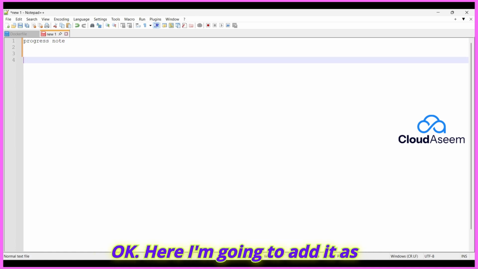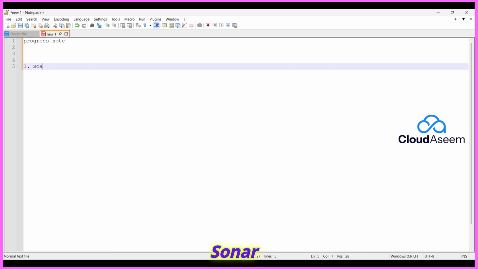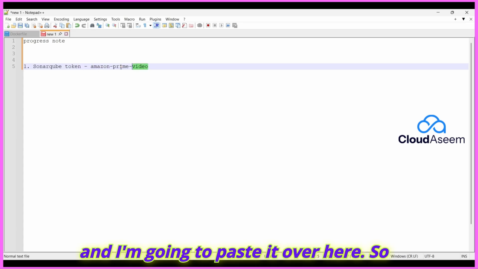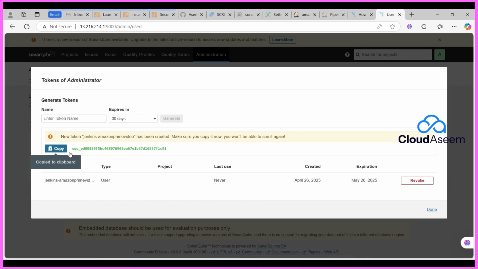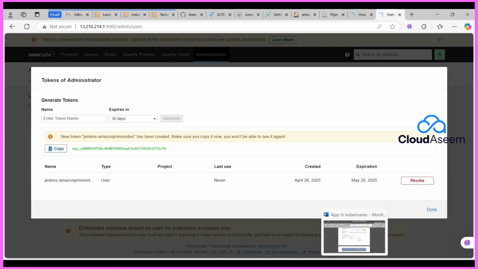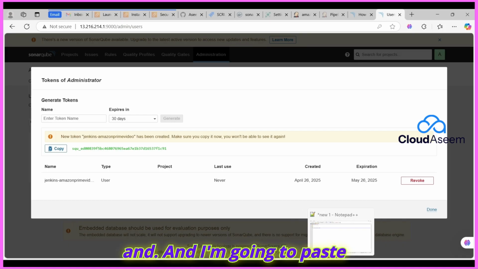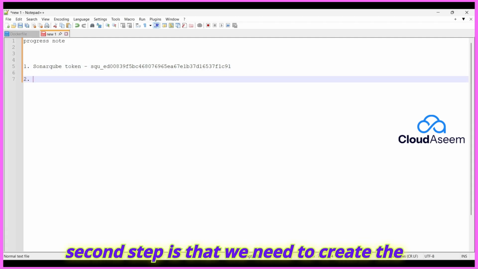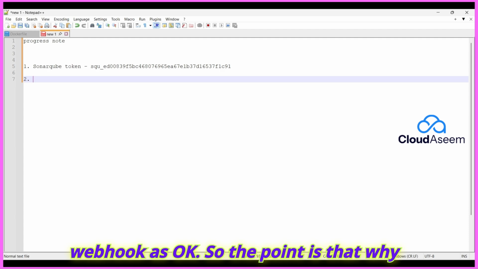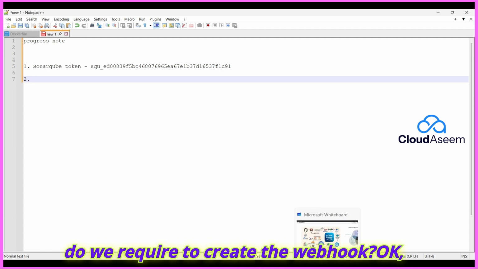Here I'm going to add SonarQube token, and I'm going to paste it over here. So just a second, I'm going to copy this, and paste this token. Okay, token is created. The second step is that we need to create the webhook as well. So why do we need to create the webhook?